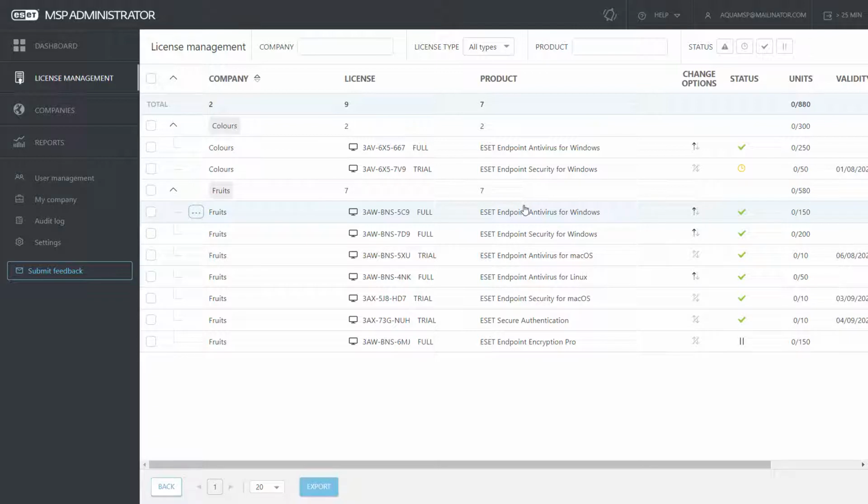The Fruits company has products with various numbers of licenses. ESET Endpoint Antivirus for Windows, which is OK. There are 150 units available with 0 activated on any computer. For ESET Endpoint Antivirus for macOS, there is a trial license. The admin can easily see its validity.